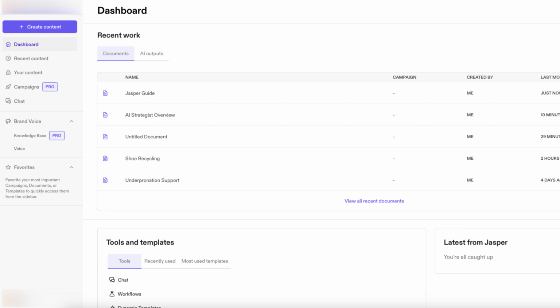You can see on the screen where you can create new short or long form content. You can view your recent documents. You can see your examples, chat with Jasper AI, and start generating images with your written content.